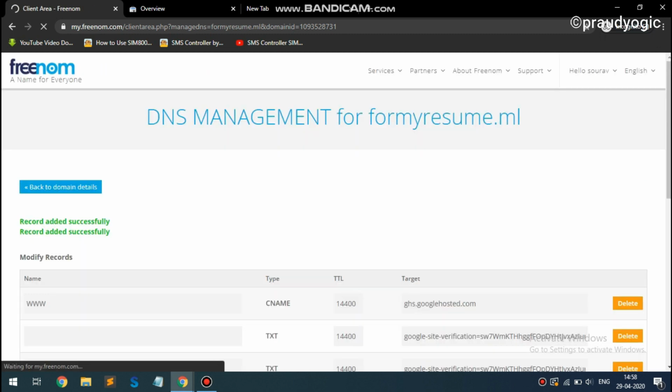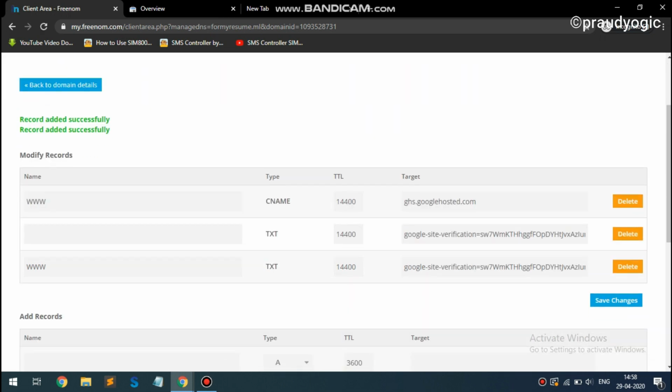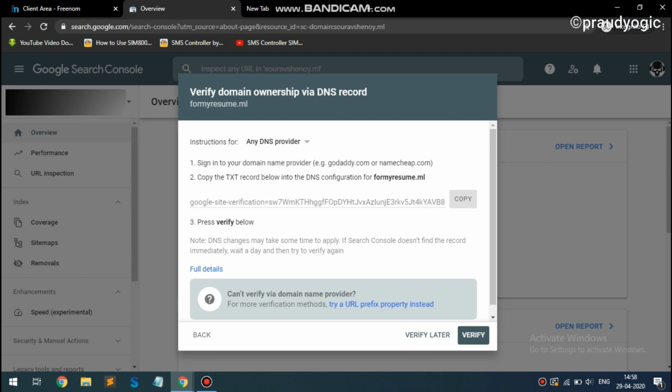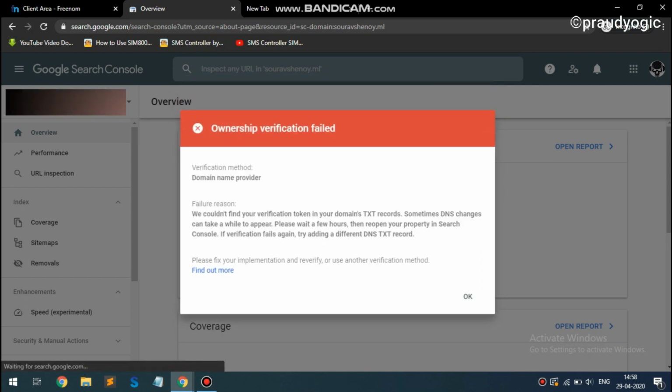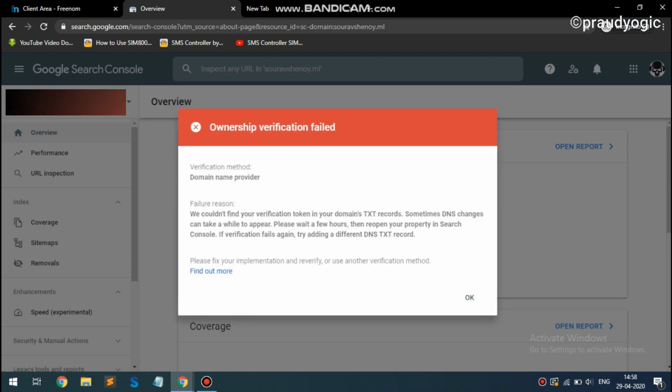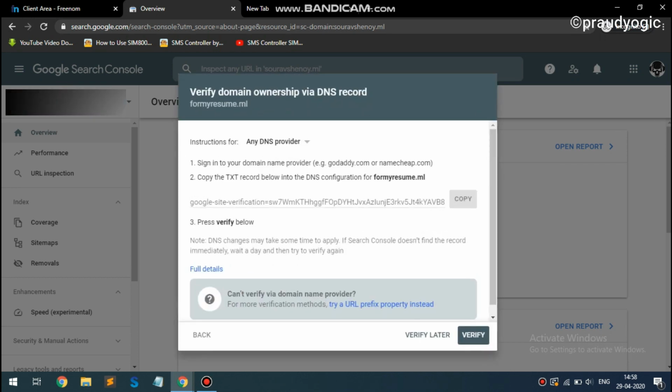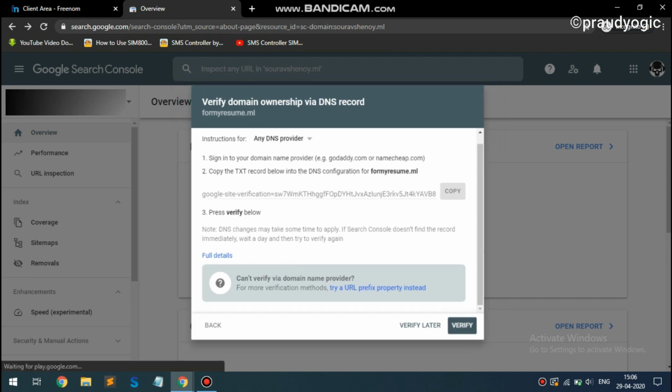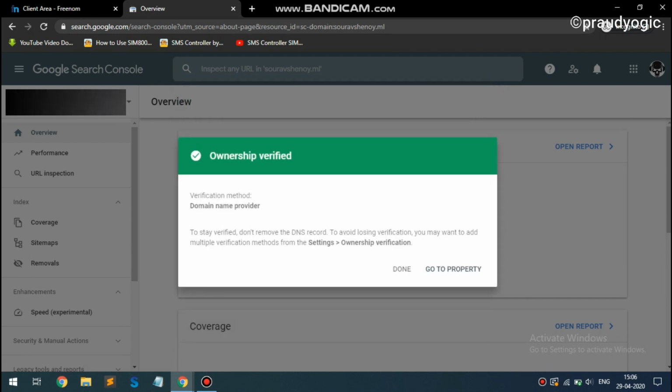Now just head back to the verified ownership. This will take some time, usually around 25 to 30 minutes. Now just click on Verify. Now your ownership would be verified with Google. Now just click on Go to Property.